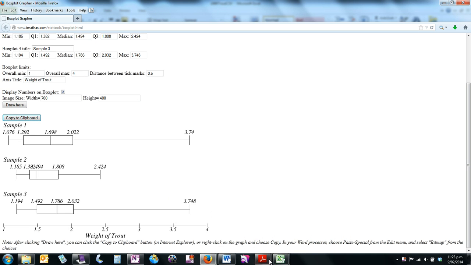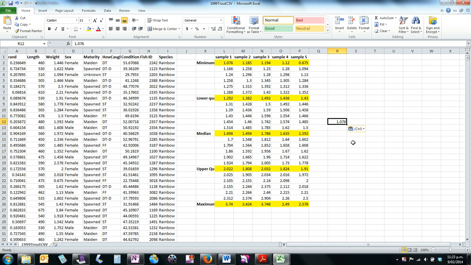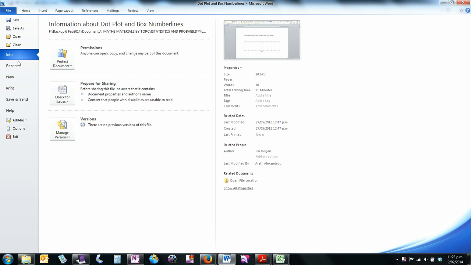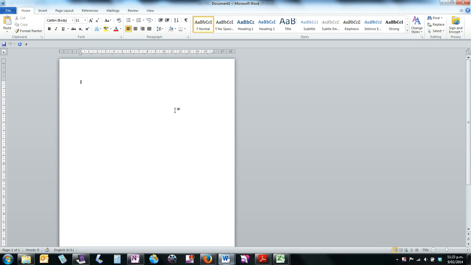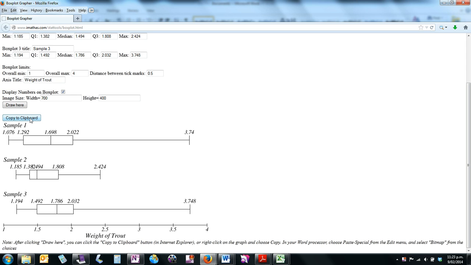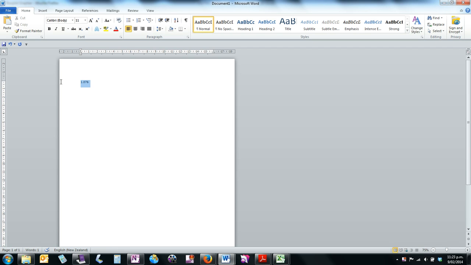So we'll copy to clipboard. Let's see if we can pop it in over here somewhere. Paste. It's pasting the wrong thing. Let's go back and recopy them. Copy to clipboard. It doesn't want to do it.